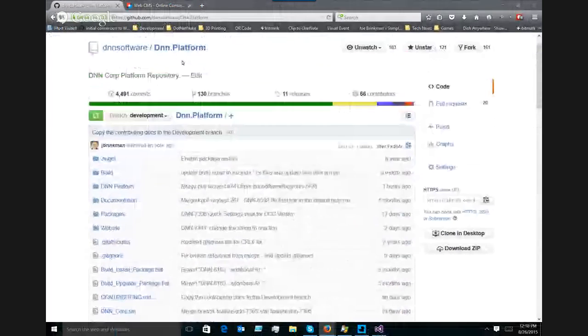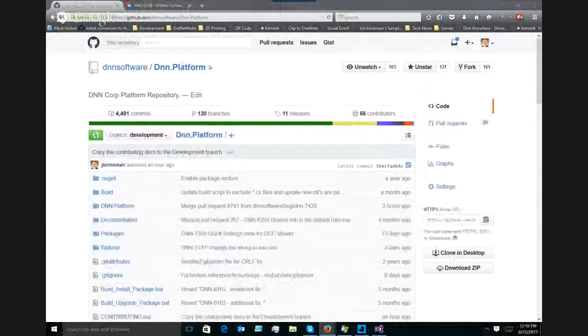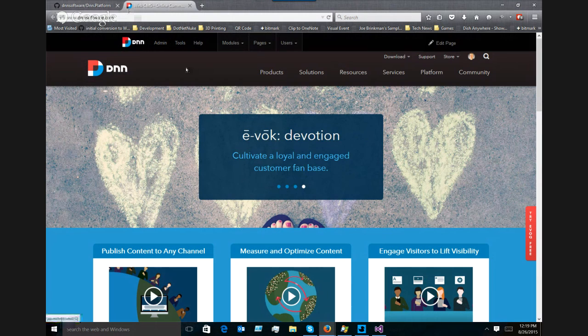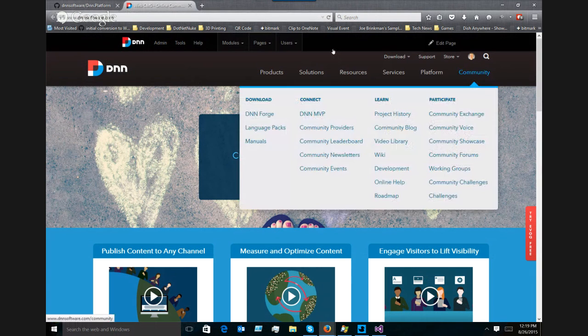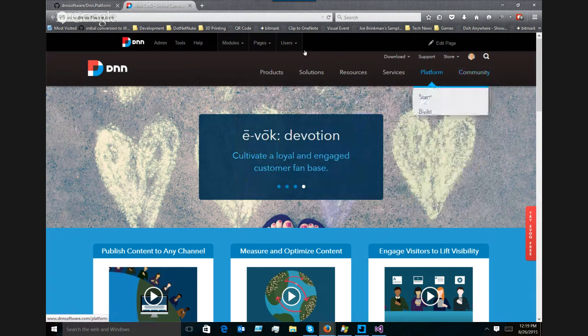Inside of GitHub, if you've never been there before and you want to look at the code, look specifically at the development branch. The development branch is where we do our nightly or daily work. So when you're ready to get source code, this is the latest and greatest. Now, if you go onto the DNN website itself, if you come into the community area, actually in platform, I think.